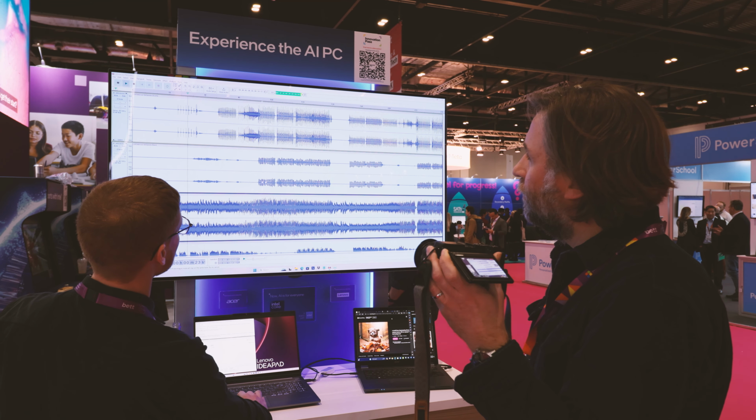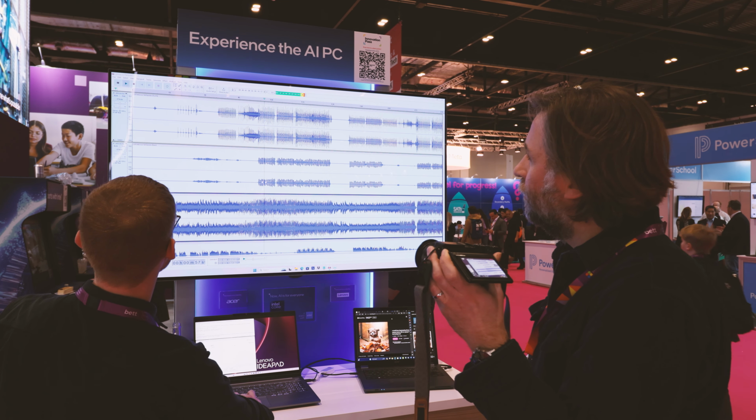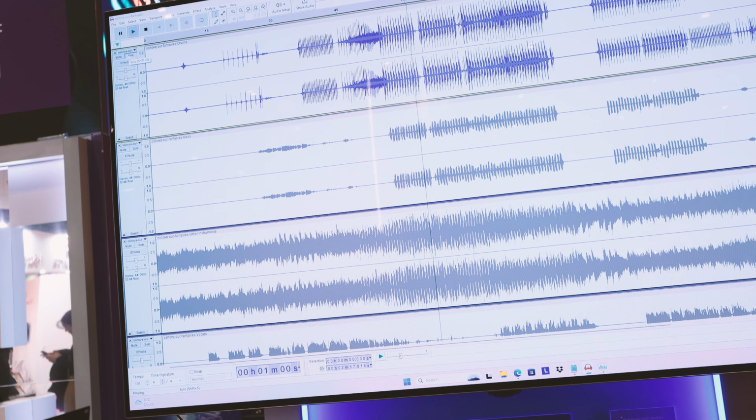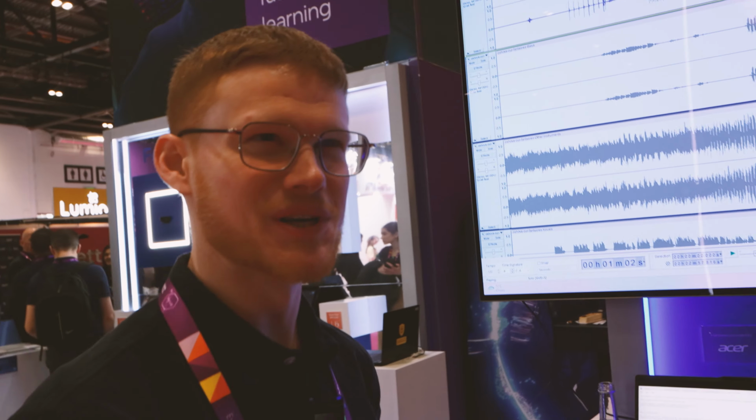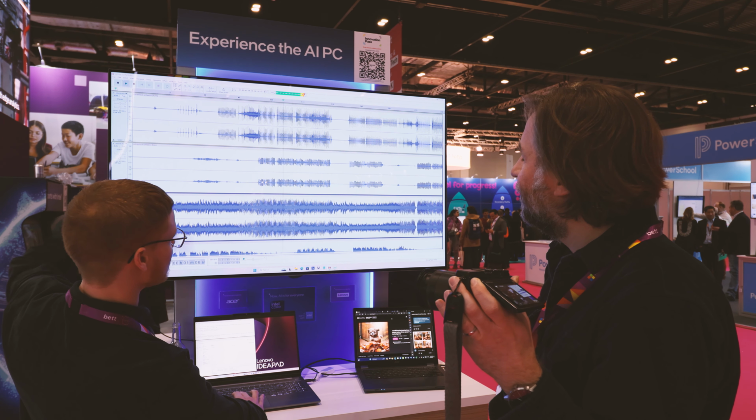Now if I go over here, there's a big drum section. I'm gonna solo the drums, and now all we hear is the drums. So it's pretty neat. And I'll turn everything else back on.